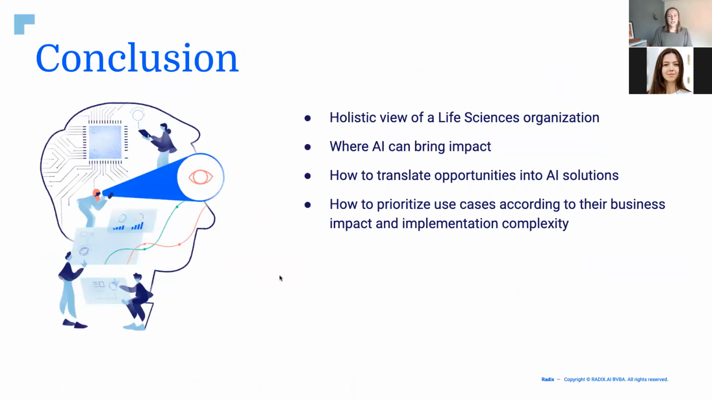And this brings us to the end of today's presentation. So what we did today, we started out by bringing a holistic view of the organization, identifying where AI can bring impact, and we evaluated the opportunities for AI according to their implementation complexity and business impact. And we showed this based on a number of examples.